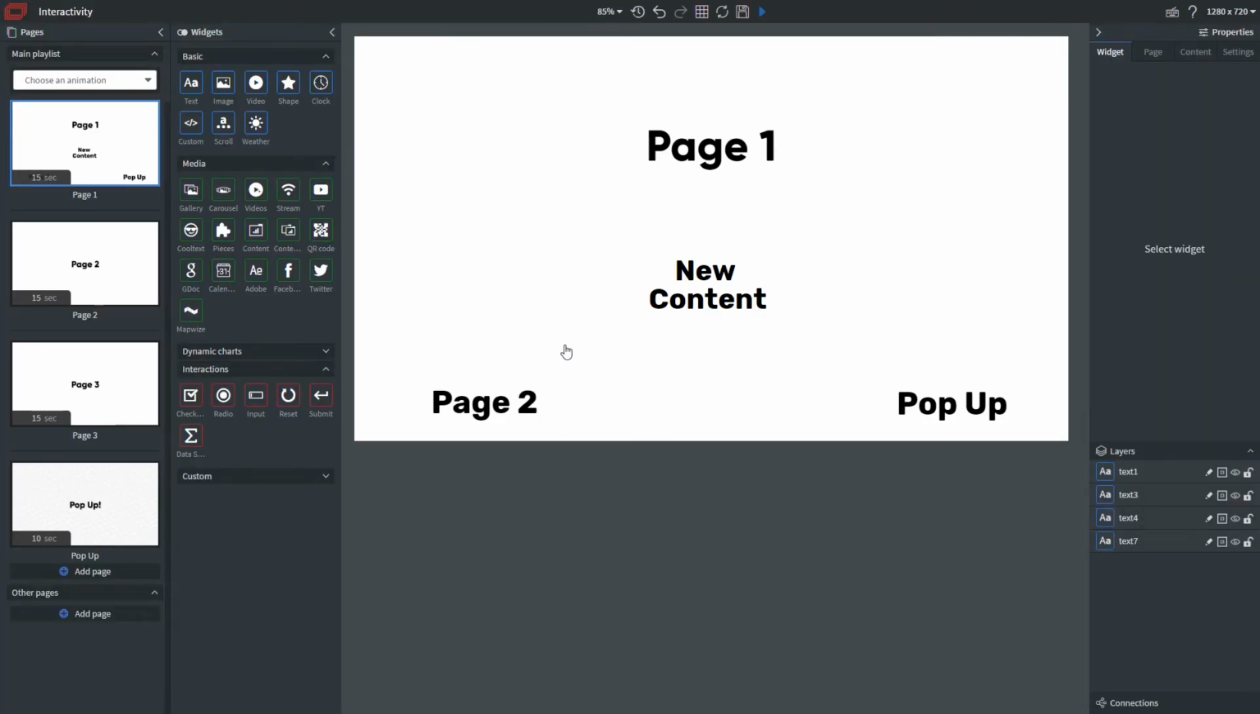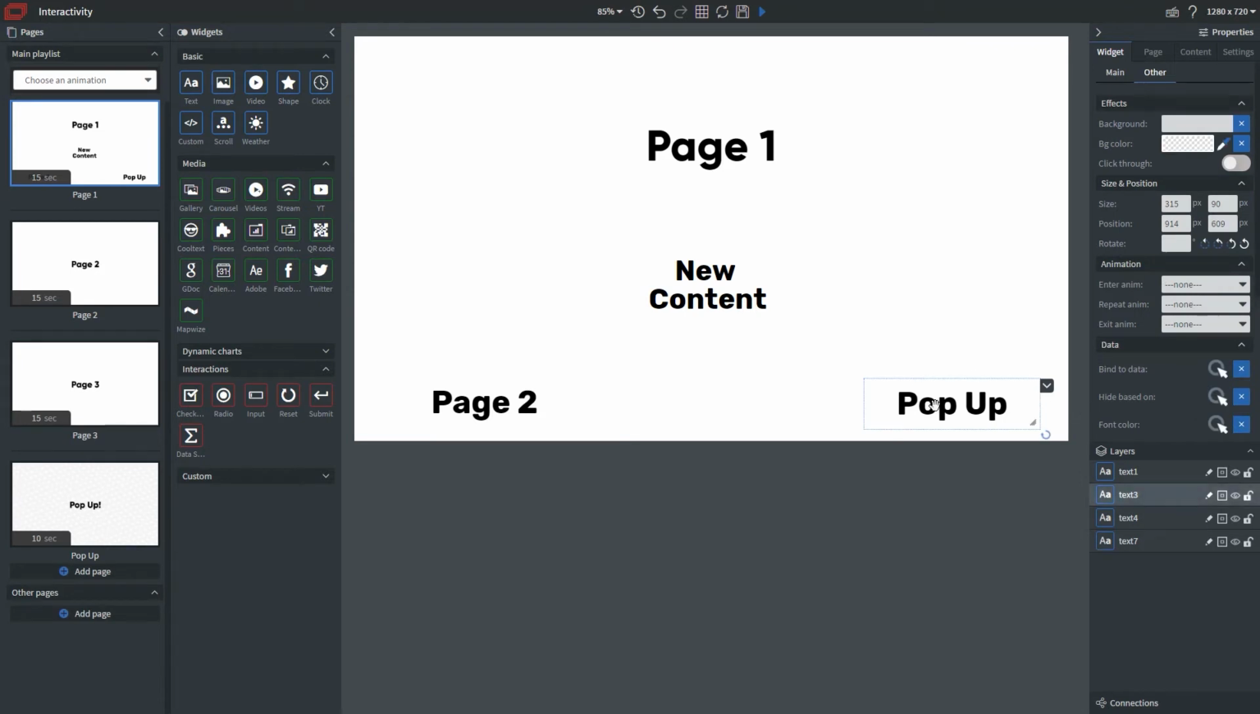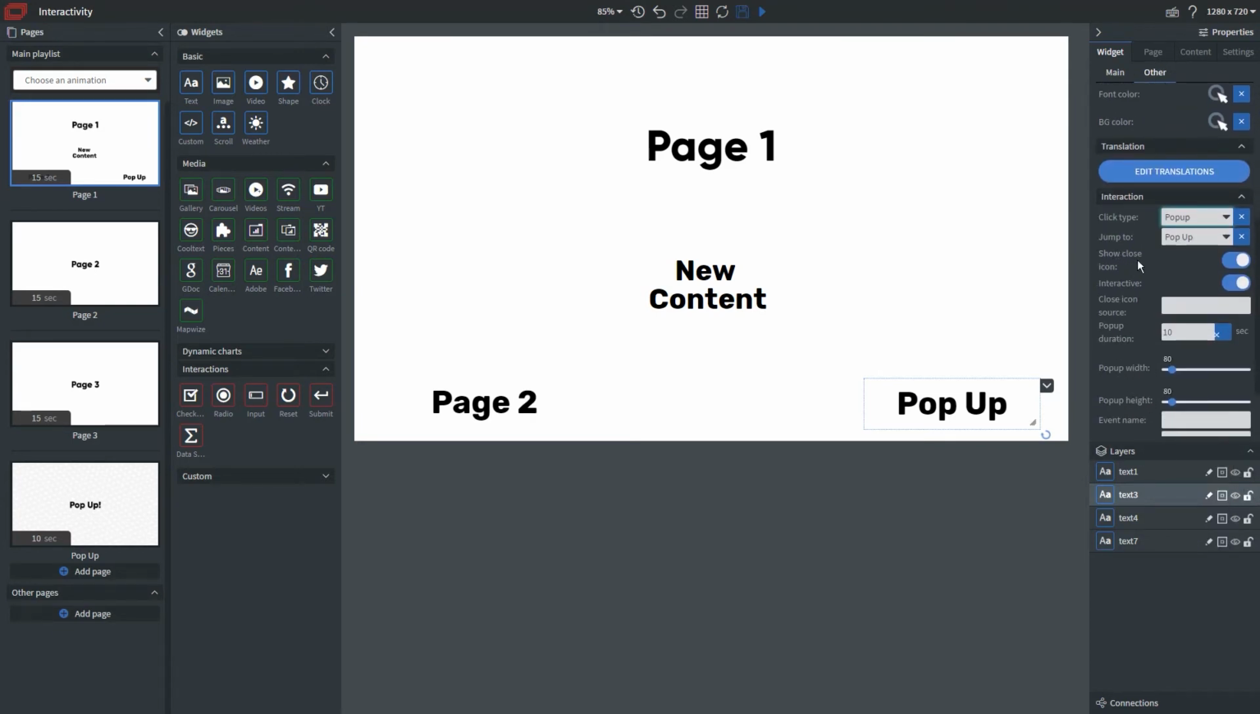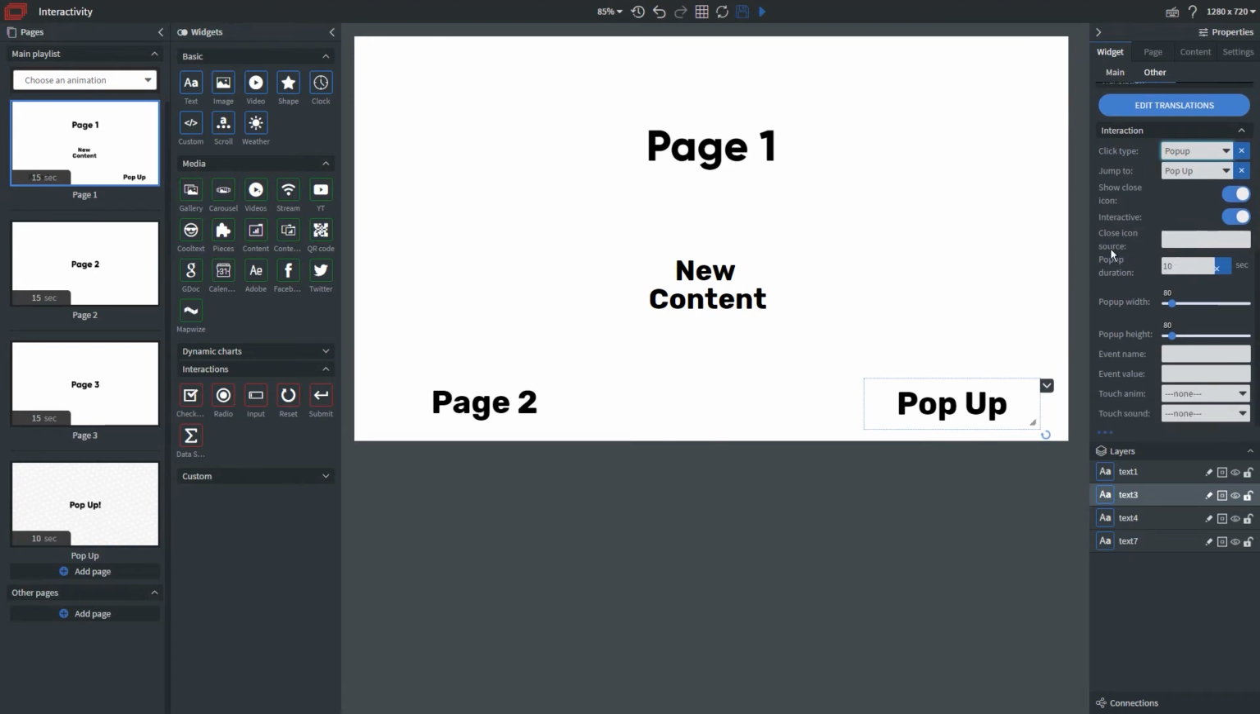So next thing I want to demonstrate is how we can use our pop-up action. So what I'm going to do is click on another text widget that I already have that says pop-up. And what I'm going to do is come down here to the interaction tab again in my other properties and select pop-up. From here, I can enable things such as show a close icon, interactive. This is basically going to allow me to interact with widgets inside of the pop-up page. And I can also choose my own custom icon for the close button.